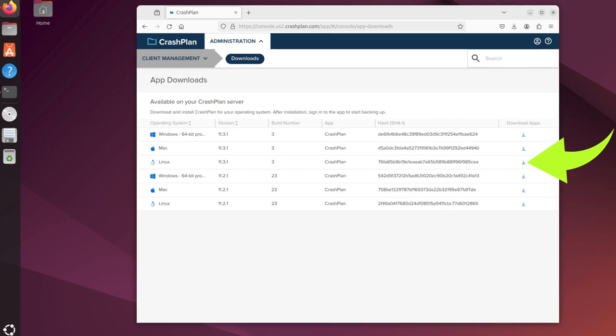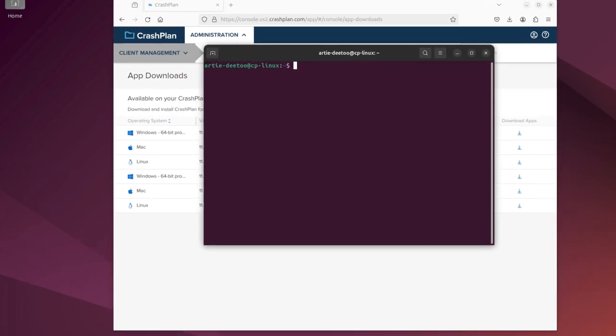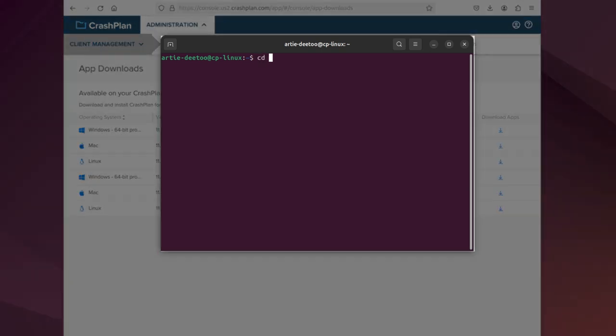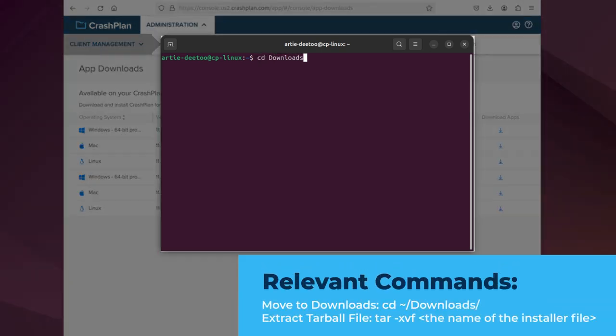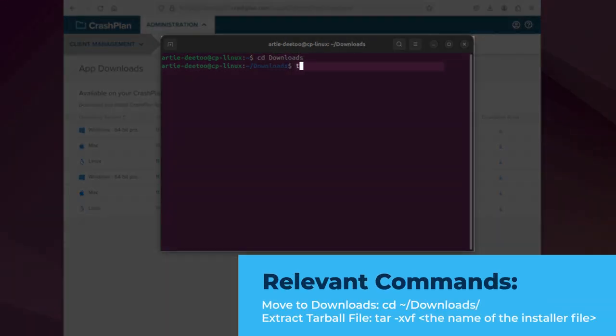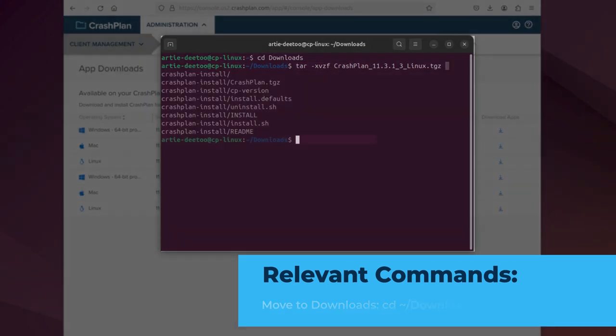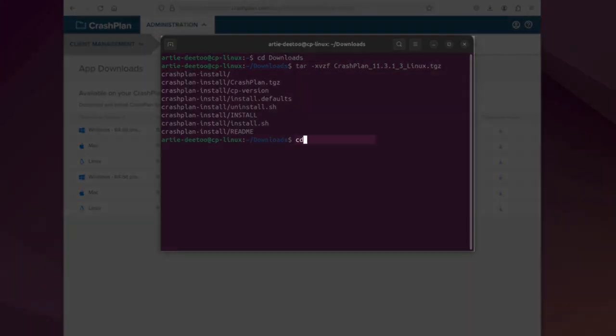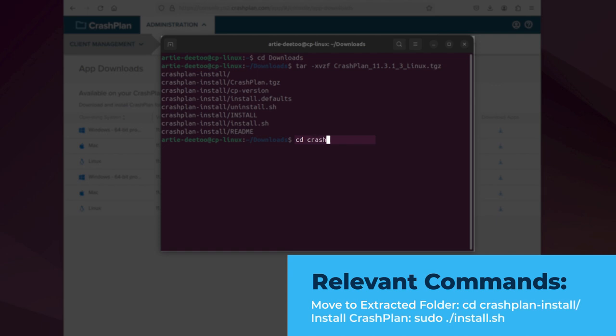Now that you've downloaded the CrashPlan installer, you'll want to open the terminal. Then, use the commands on screen to navigate to the Downloads folder and extract the contents of the tarball file to your Downloads folder. Now that the tarball is extracted, it's time to run the installer. Enter the command displayed on the screen to move inside the extracted CrashPlan installation folder. Once you're here, run the install script from the terminal by entering the command displayed on the screen.